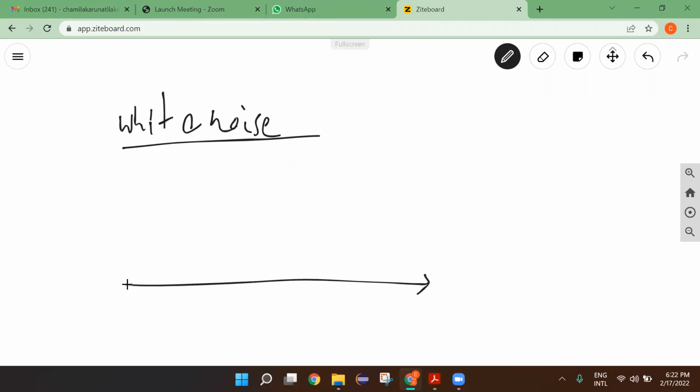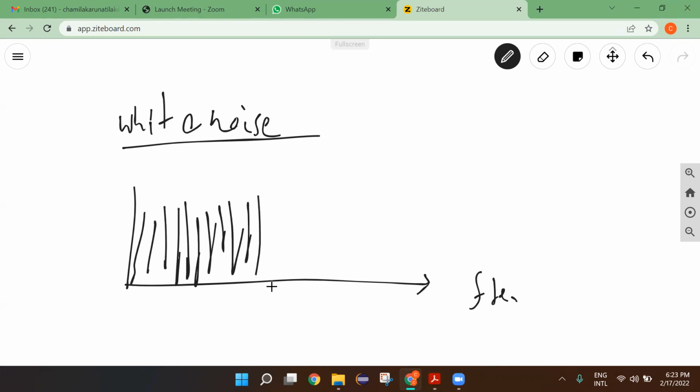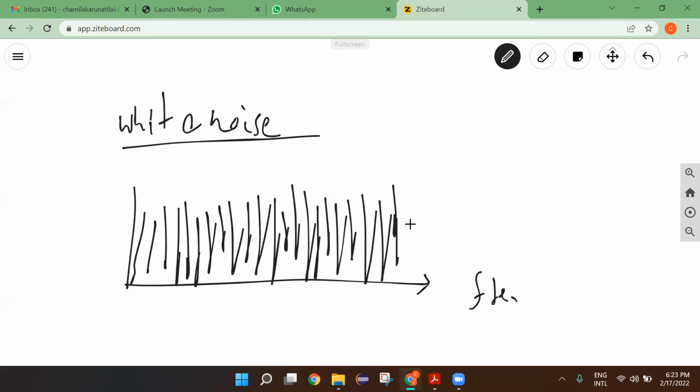So if we take the frequency domain, if you record the waterfall sound, you will get something like this. All the frequencies would be there. The reason is it is the sound of hitting water, like water molecules on other water molecules and some other surfaces, right?